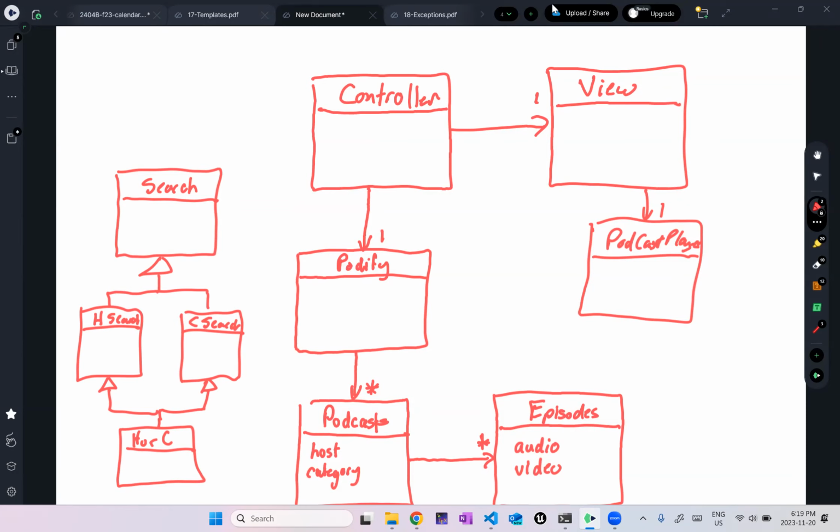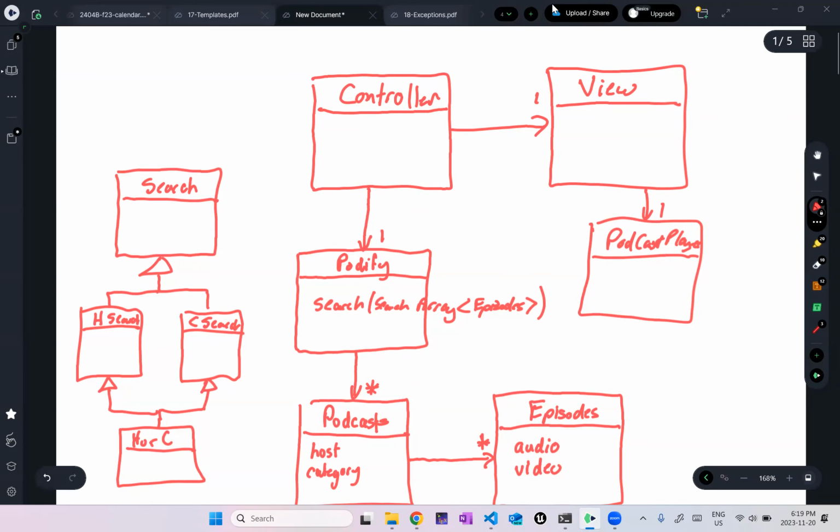So there's a Podify, there's a function in here called search or something, and it takes one of these search objects and an array of episodes, which is an output parameter. And so I ask for the search, it goes in and searches through all the podcasts. You grab every episode that matches this search object, and you put them in the array and then return it, and then you can play those episodes. They're in your playlist now. So yeah, that's sort of the idea.